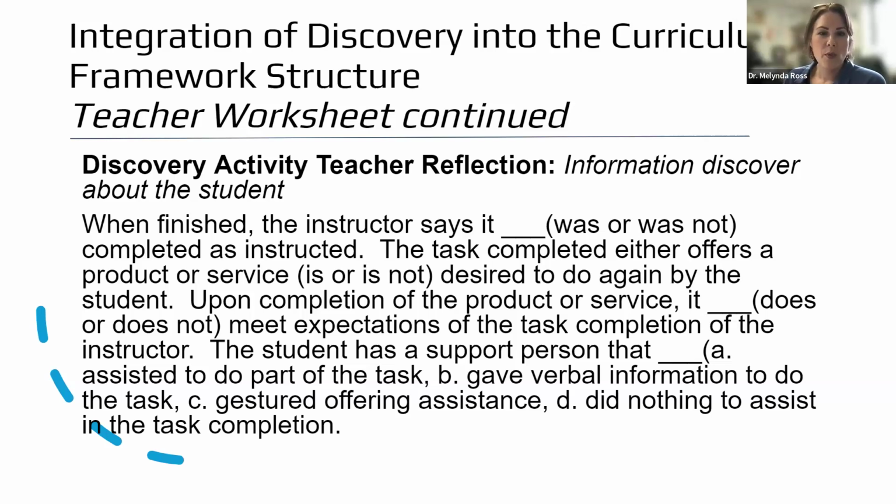If the student has a support person, you need to say how that support person supported them. Did they assist with the task? If so, say exactly how. Did they offer hand-over-hand assistance? Did they give verbal information to do the task? Did they gesture offering assistance? Or did they do nothing to assist? Maybe they're just there for comfort and motivation for this particular task because the student was really comfortable with it.